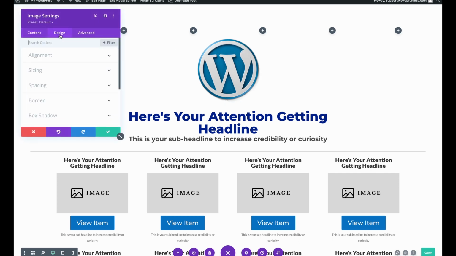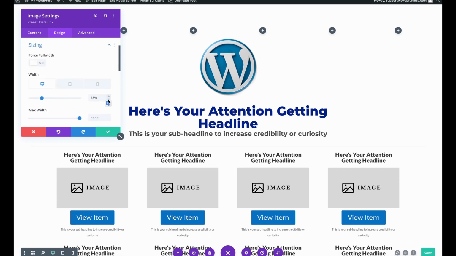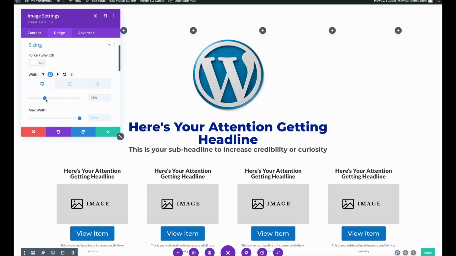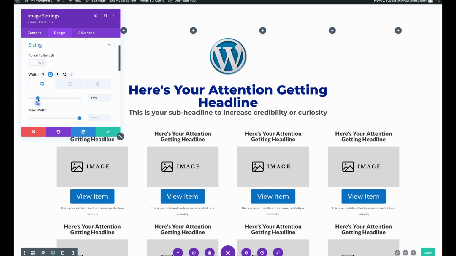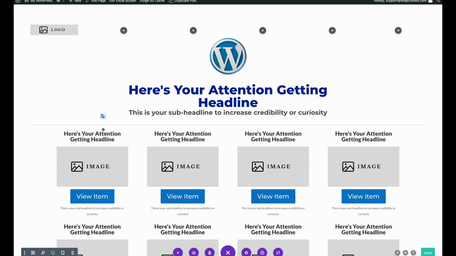We'll press the settings, we'll go to design, and we'll go to sizing. As you can see right here, it says 25. We can press these to bring it down, or we can go ahead and drag it down using this. And I think 15 looks pretty good. Press that check mark box, make sure we press save, and then we're done.